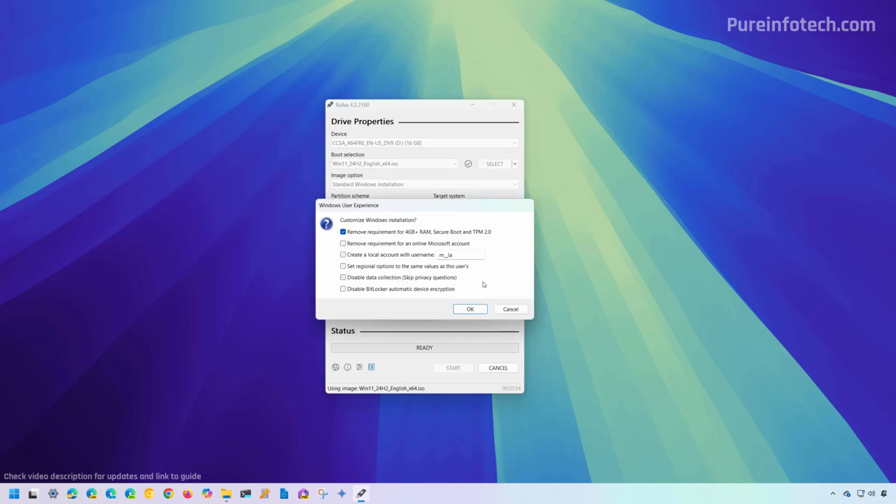Now, here is where you are going to customize the installation. For example, if you check this option, this will remove the requirements for memory, secure boot, and TPM 2.0. If you want to skip the creation of a Microsoft account, you can check this option. You can take this one step further. If you want the installation media to create a local account automatically, you want to specify the name of the account and check the option. Probably you're not going to use these settings.